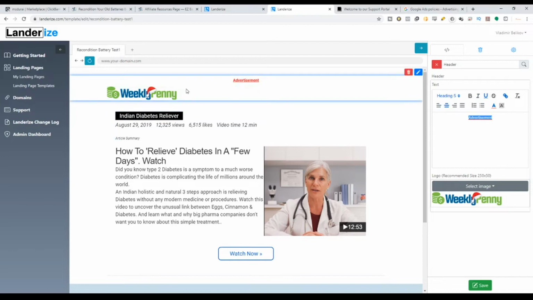Don't worry guys, later we can change the color if you want to. The next thing that we want to do is change this image. Every time you change an image with Landerize, you can see that the size is there. There's a recommended size over here.